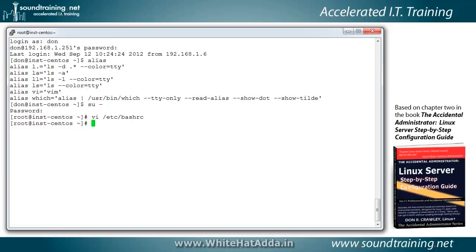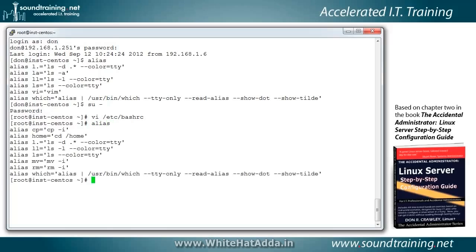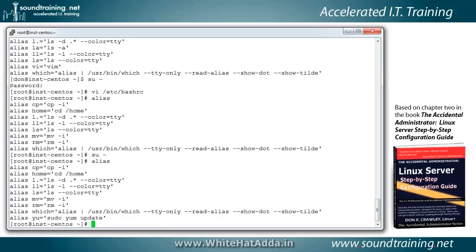So now, let's see what happens if I do the alias command. Oh, it's still not there. The reason is because that file also needs to be read at logon. And how do we do that? Well, let's just do another su minus. And now I'm logged on as root, but I'm in a new session. And let's try the command and see what happens. Alias. And look at that. Down at the bottom, there it is.